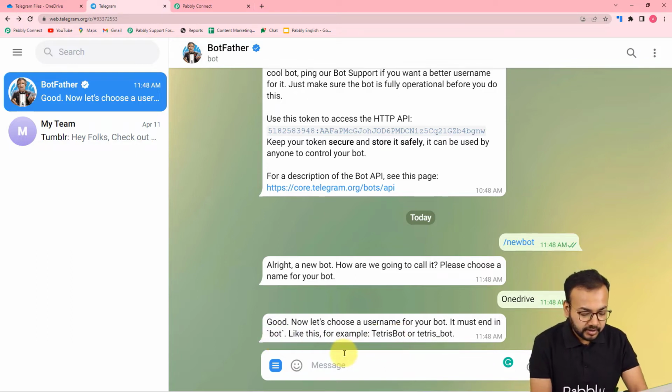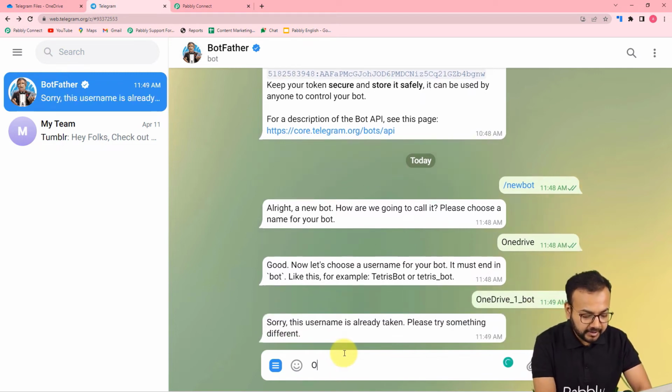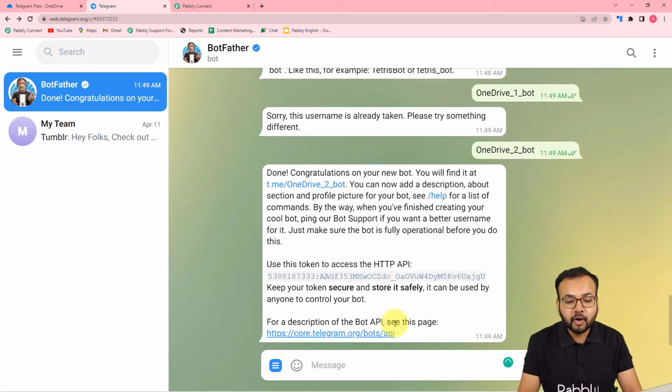Okay, let me show you. So I'm giving the username here as OneDrive_1_bot. This username is already taken. Let me try another version of it. And here you can see we got a new bot created with this username OneDrive_2_bot. And here you can see it is showing done.